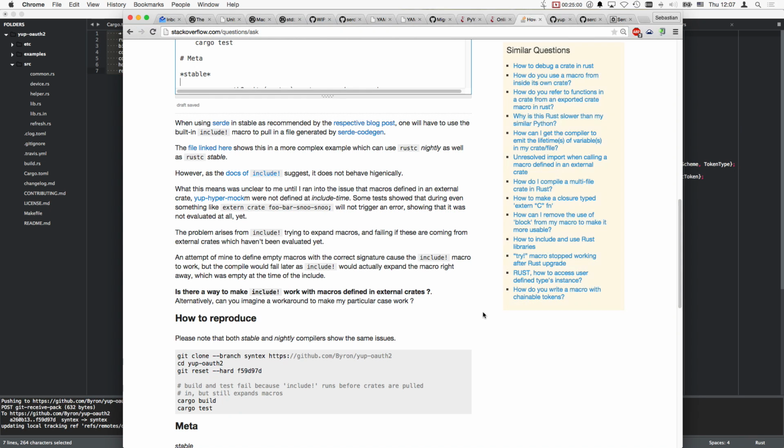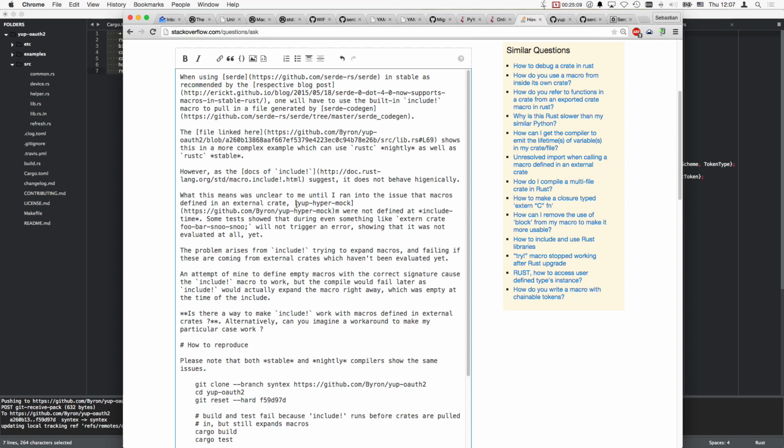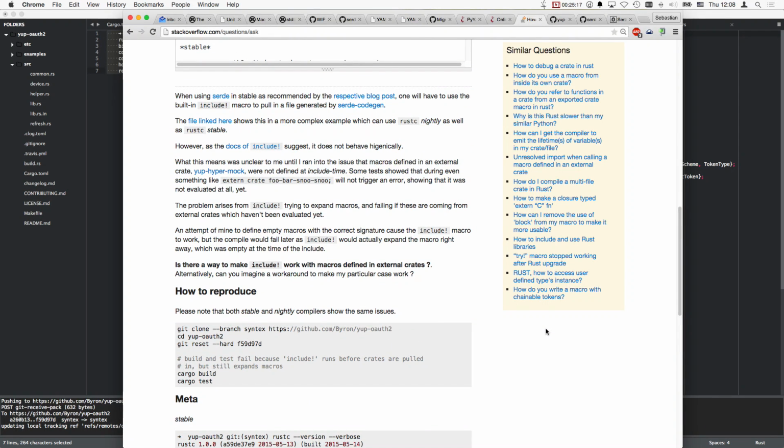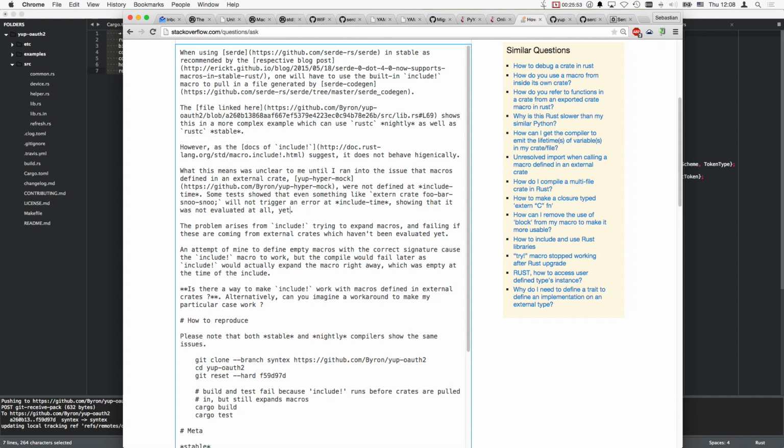What this means was unclear to me until I ran into the issue that macros defined in an external crate, yeah, pipe mock, were not defined at include time. Some tests showed that even something like extern crate foobar snoo will not trigger an error at include time, showing that it was not yet evaluated at all.